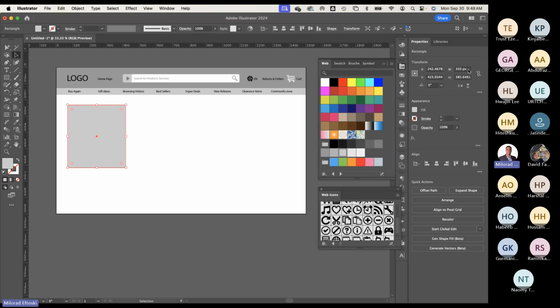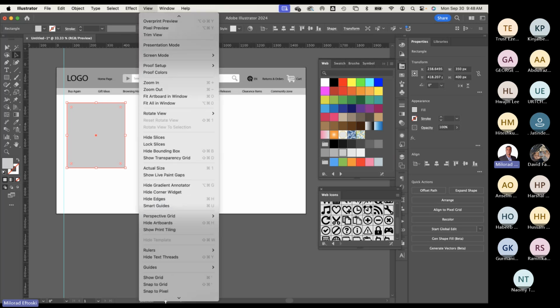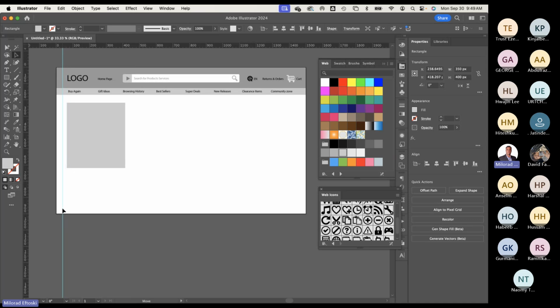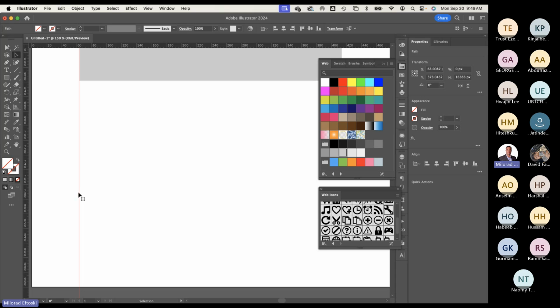Okay, 350 pixels in width. And the height will be maybe perhaps 400 pixels, right? I'm going to utilize my guide. If I do 1500 pixels width, and I put my columns to start at maybe, let me unlock this guide area so I can show you. I'm going to unlock the guides just so I can move them easily here. And I'm going to move them at the 50 pixel margin.